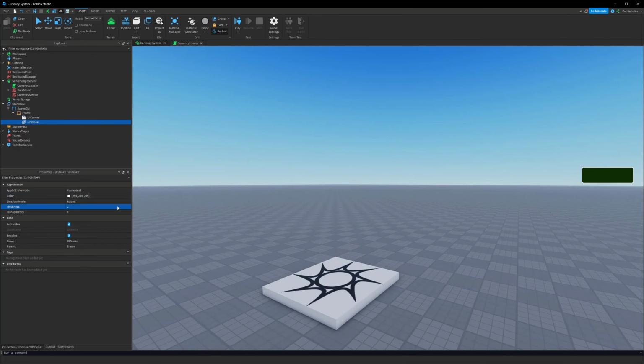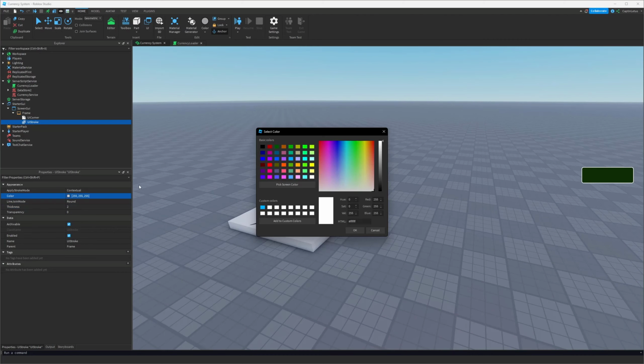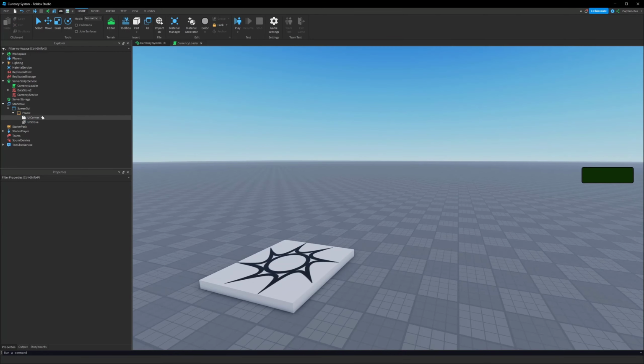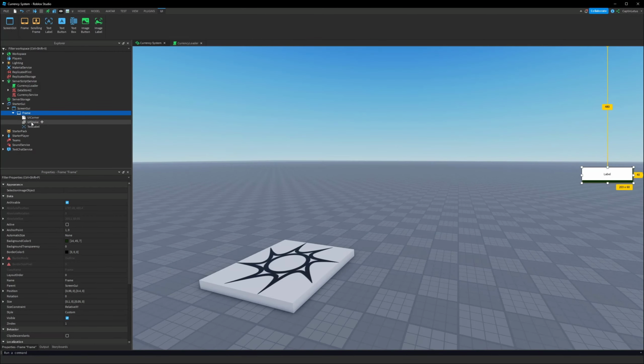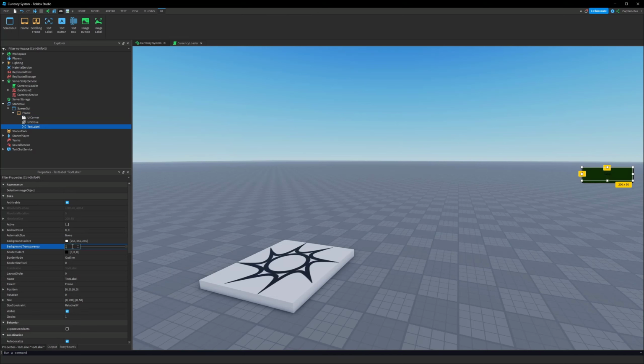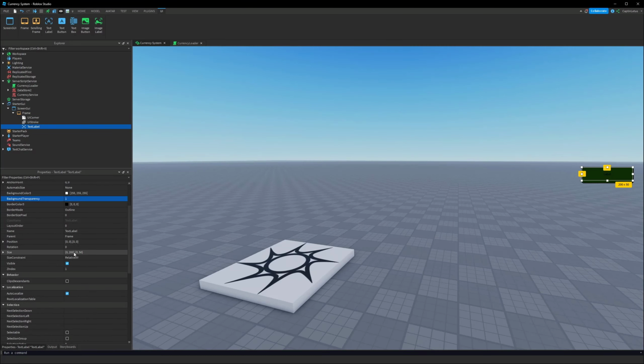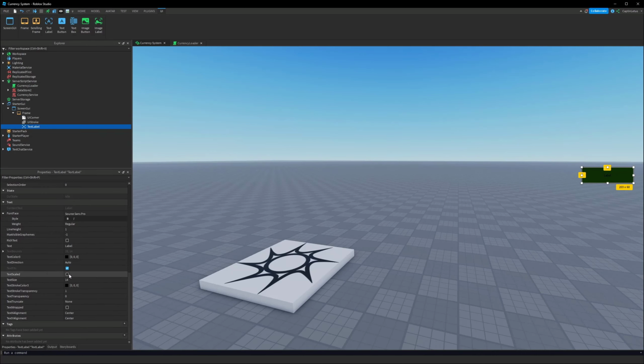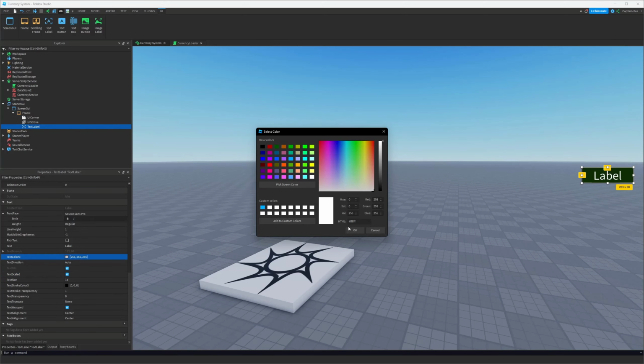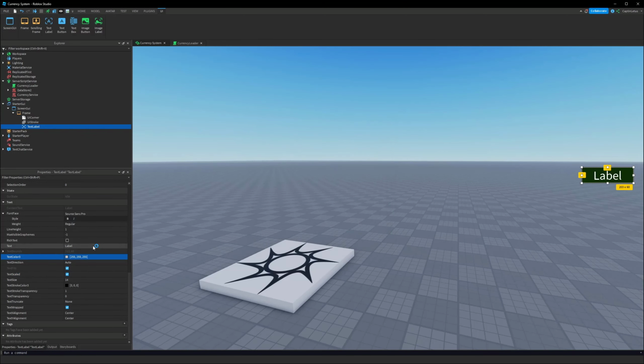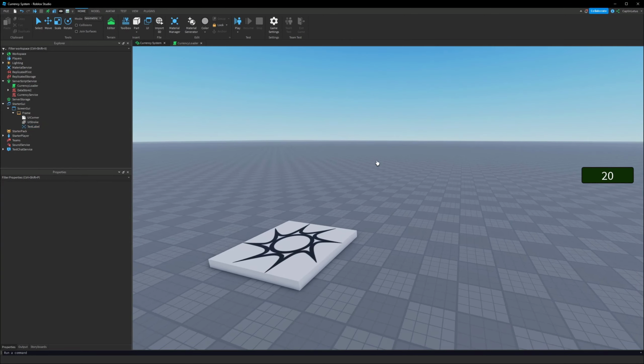And maybe like a thickness of 2. That looks kind of weird. Maybe like a black background or black stroke. Yeah, that looks better. And then we'll add in a text label. For this text label, we'll make it so that there is no background color. Set the size to 1 so that it takes up the whole space. And then we'll also enable text scaled and make the text color white. And here we can just add in some random value like, I don't know, 20. This is what our currency would look like in our game.